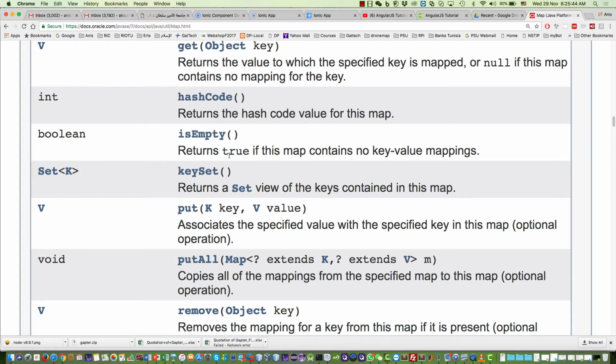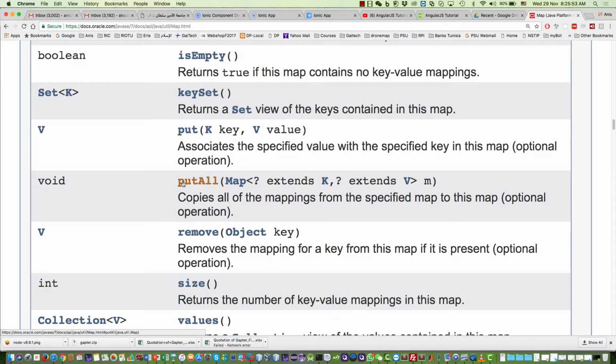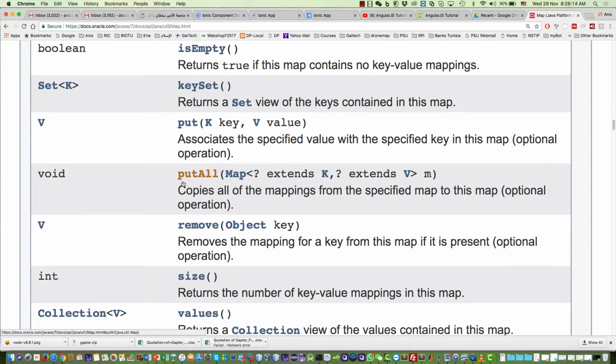isEmpty returns true if the map has no key value mapping and false otherwise. Can I use get for value and return the key? Get returns the value. No, it's not the opposite, because one value can have several keys, but one key will have only one value.